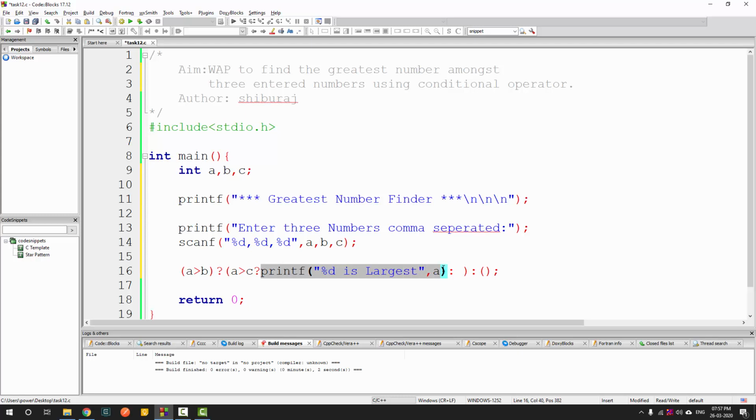The same thing I have to repeat for other steps also. So what if this is true and this is false, that means a is greater than b, but a is not greater than c. So a is greater than b, that we have already found out, but a is not greater than c. That simply means that c is greater than a and b, right? So in this particular section I would simply say c is the largest.